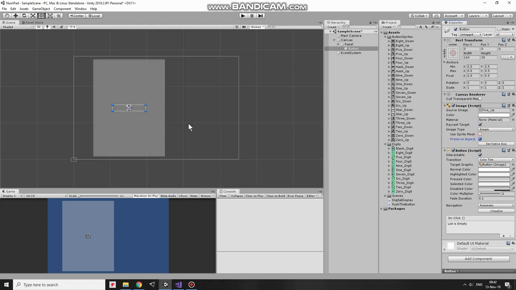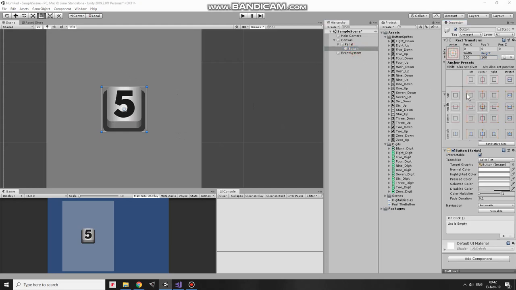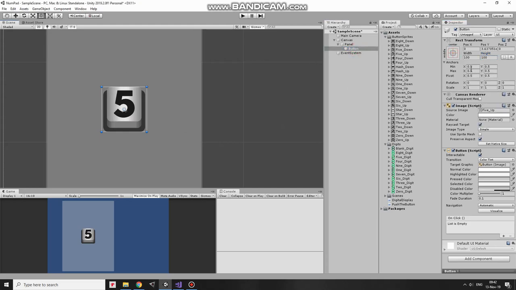The button rectangle container still has a rectangle shape, so to make buttons align well later, I make this rect more square. Let it be 100 by 100 for now. Anchor this button in the middle of the panel holding Alt plus Shift keys. 100 by 100 is too big for me, let it be 80 by 80. Okay, I position this button about here and rename it as 5 underscore button. This underscore symbol will act as a divider that will help me to pick only the button's name value to detect which button is pressed.